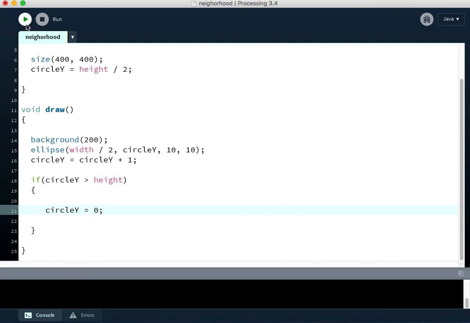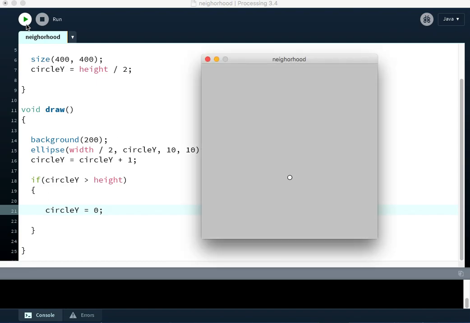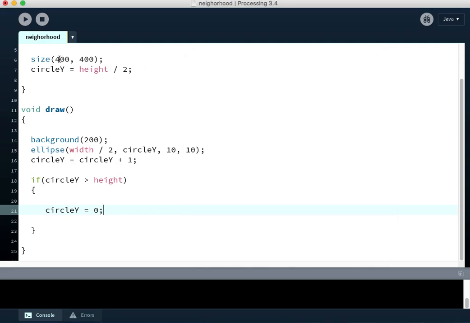So let's run this now. And we should see, well, I maybe should have made the window smaller so that you can see it more quickly, but there it goes. It comes back up to the top. Let's do that, in fact. Let's make this 200 by 200 so that we don't have to wait quite so long to see it.